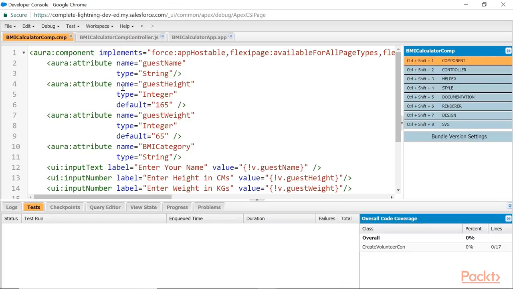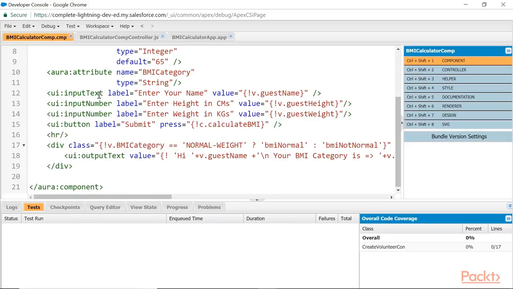Let's see that. Here, for my guest name, I am taking one attribute, right? In input text, the value I am taking is v dot, accessing the component markup's variable, the attribute guest name. Let it be there. What I will do is let me have a local ID. How to create a local ID? I have aura:id. This is the attribute to define my local ID. I am giving guest name. So whatever the user is entering here, I can access the value of that using this local ID. Good. Let me save this.